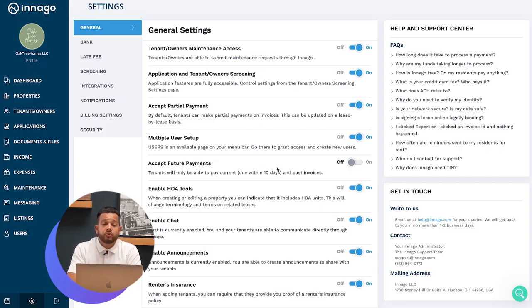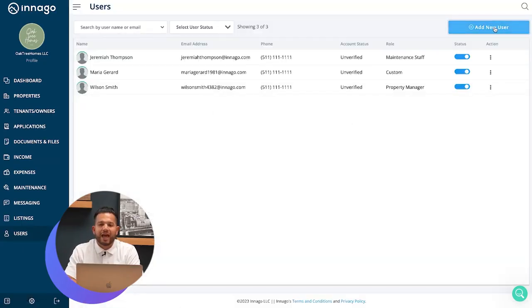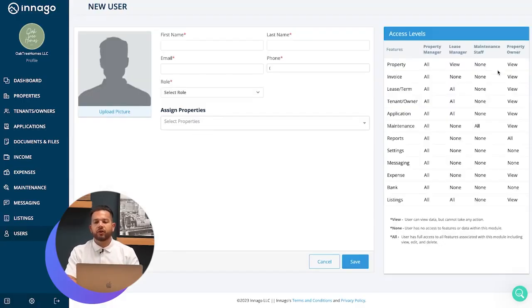Well, you can have multiple users on the software. You just turn on multiple users right here, and the users icon will show up in Innago, and then you can add a new user. So we've created some profiles for users. Whether it's a leasing agent, maintenance person, maybe the property owner, these are the roles we've created. But with Innago, we're a fluid company. We know the way we think of things is not always the best way to do it. So there's multiple ways to do it. If one of these access levels doesn't make sense for you, you can always select custom and choose the access that person has in the software, right?